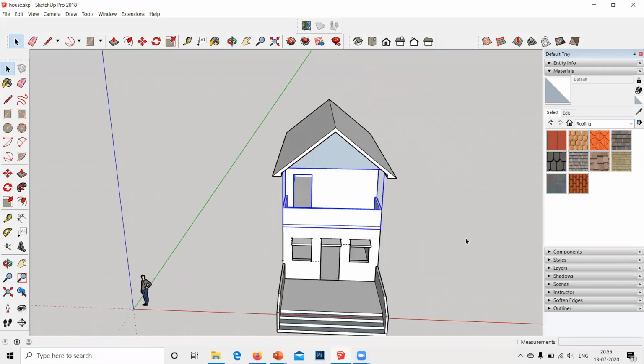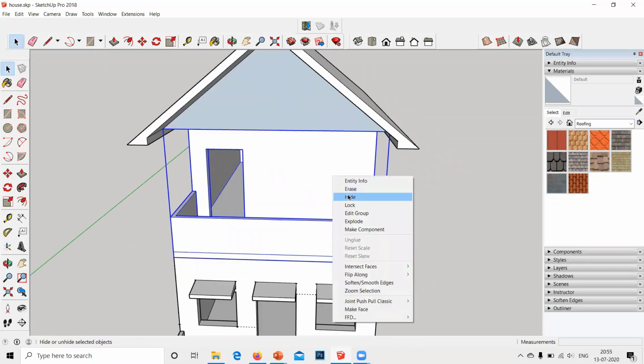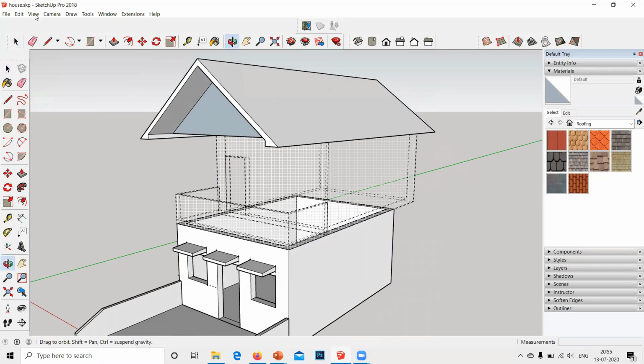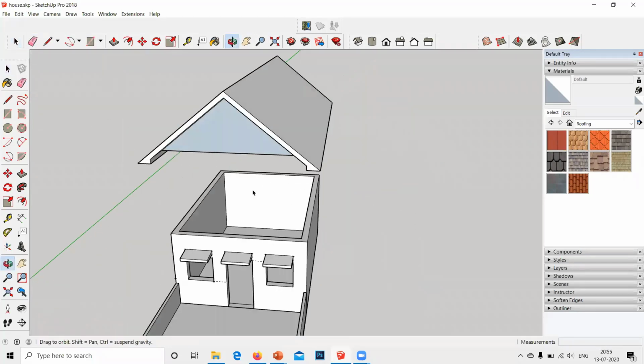That is simple. How to hide and unhide anything: click on it, hide. This is the IKEA chair; you will still be seeing it. If you don't want to see it, go to view and uncheck hidden geometry. Nice. Gone. It is looking very nice now.